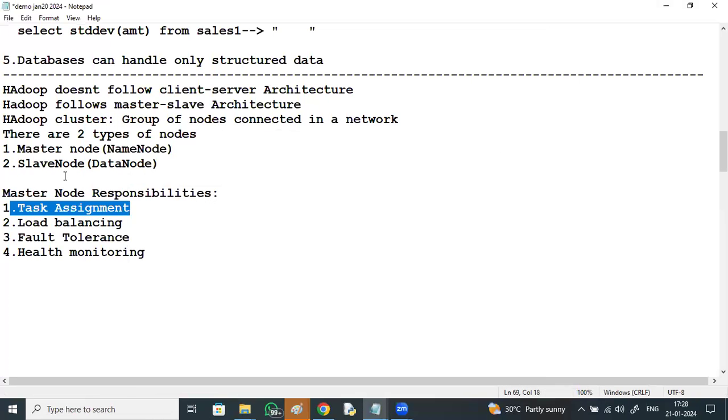If multiple tasks are executed by multiple slaves and any system goes down, then its task has to be assigned to any of the available slaves. That is done by the master node.